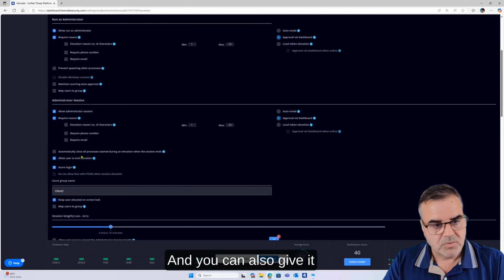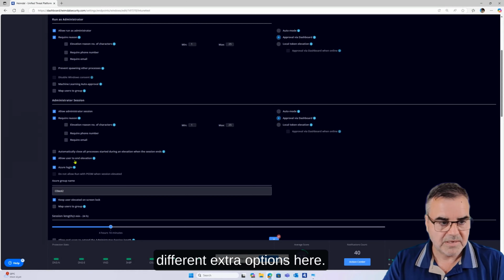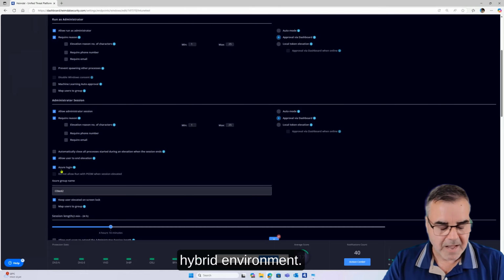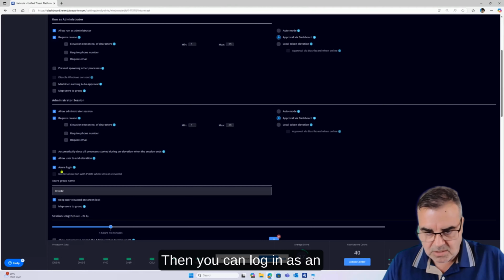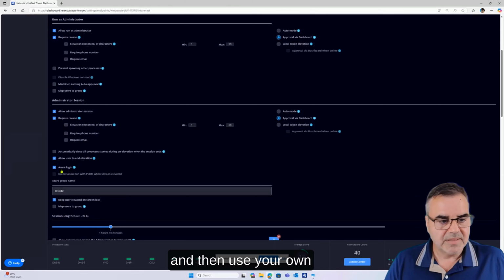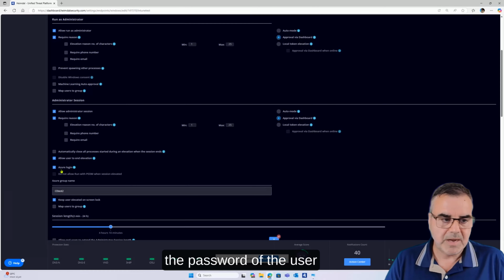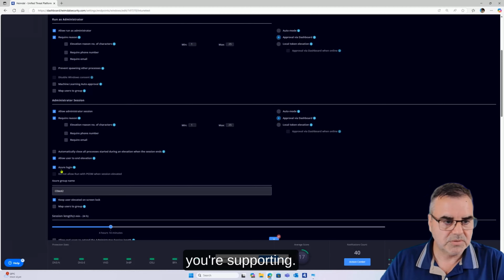And you can also give it different extra options here, like you can demand an Azure login. If they have a hybrid environment, then you can log in as an administrator to a system and then use your own credentials to get the administrator session without using the login and the password of the user you're supporting.